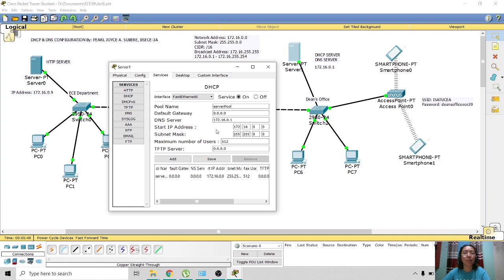Okay, and as you can see here, we have the start IP address. The DHCP server will randomly generate IP addresses starting from the IP address that I am going to set here. So let's say, for example, that I am going to set this to 172.16.1.1.